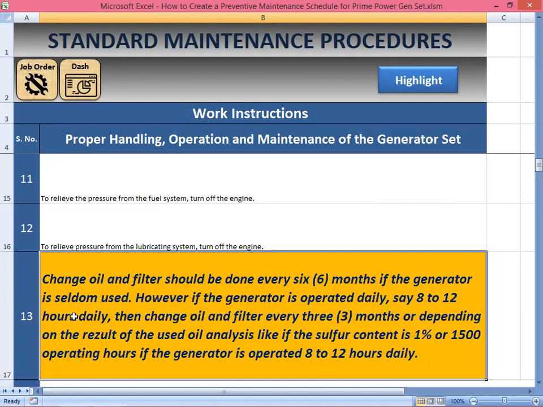Then change oil and filters should be done every 6 months. This is for a generator that is seldom used, a standby unit set. However, if the generator is operated daily, meaning prime power utilization, say 8 to 12 hours daily, then change oil and filter every 3 months, or depending on the result of the used oil analysis, like if the sulfur content is more than 1%, or 1,500 operating hours if the generator is operated 8 to 12 hours daily.